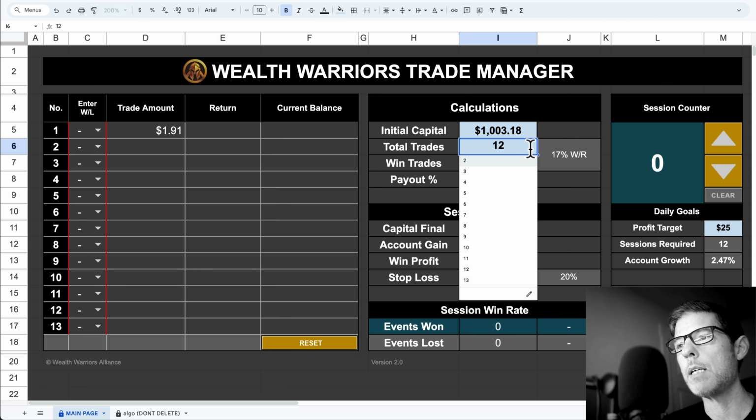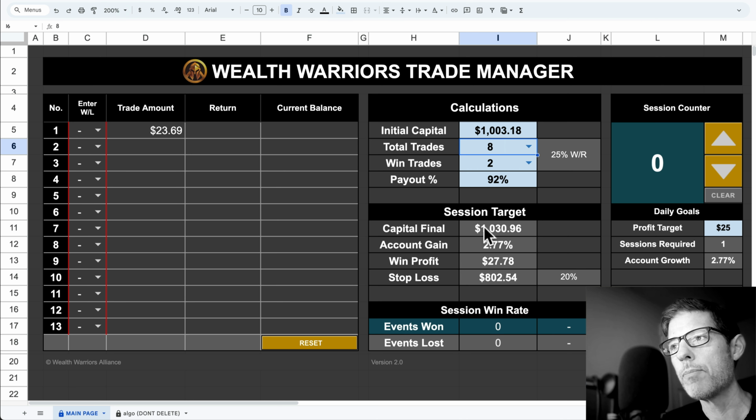If I lower these settings, if I switch this down to total trades 8, that means I must win 2 out of 8 trades. And that means that every single session that I do, I'm earning 27 and whatever, almost $28 in profit for every session. You can do that if you want to.